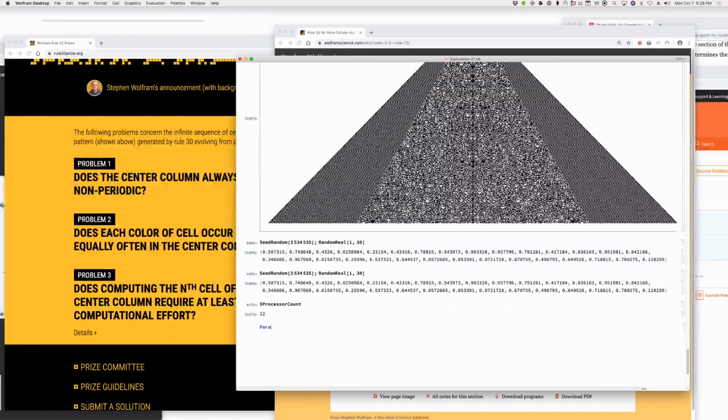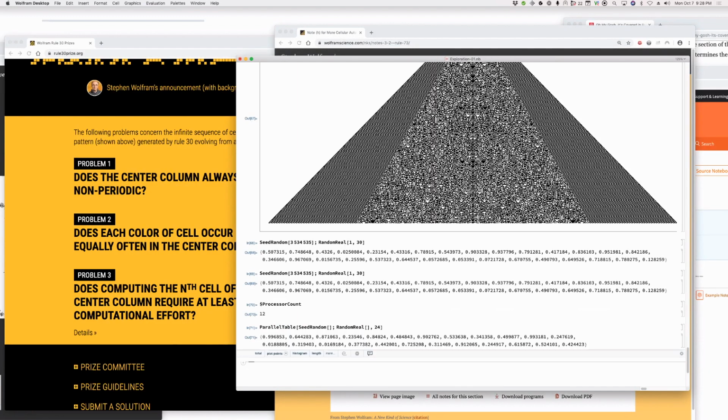But if I say parallel table there, and I just wanted to say seed random, oops, that was the wrong thing. Actually, what I should do is to say seed random, open close, and then I say random real. And let's do that in a parallel table for, let's say, well, let's just do 12 because we know that's the count of the number of processors. So what we'll see here, actually, no, I'm going to do 24. Okay, so what we should see is it will start up 12 local kernels, and it will now run them.